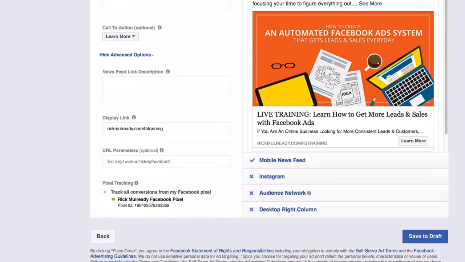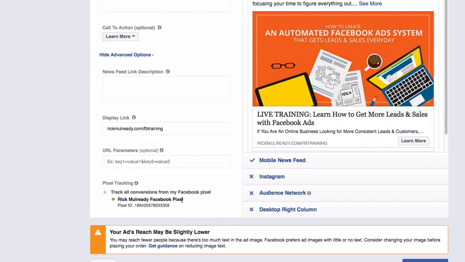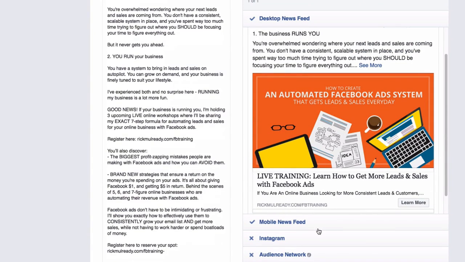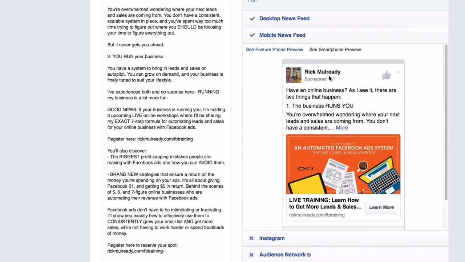I want a pixel track. Remember, we're using our custom conversion. So if you have a custom conversion set up, you will see that in this list here, and you'll just select that custom conversion. So now we have our ad set up. And if we want to see what it will look like, this is what it will look like in the desktop newsfeed. If we click on the mobile newsfeed, this is what it will look like in our mobile newsfeed.